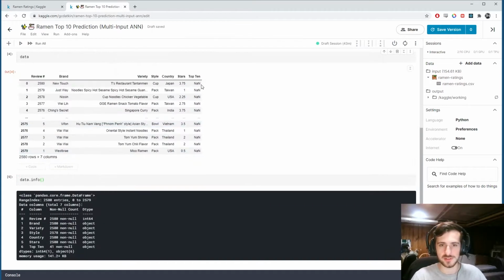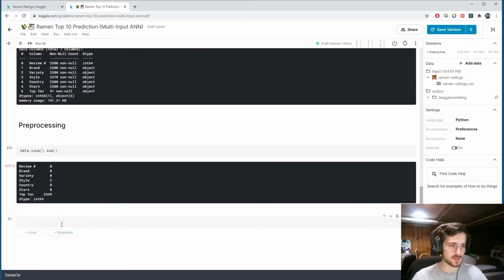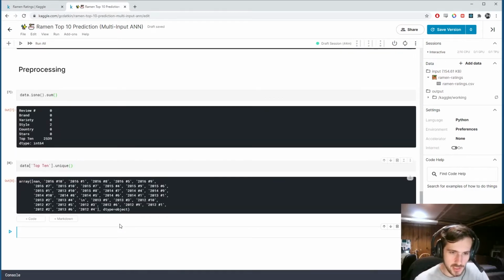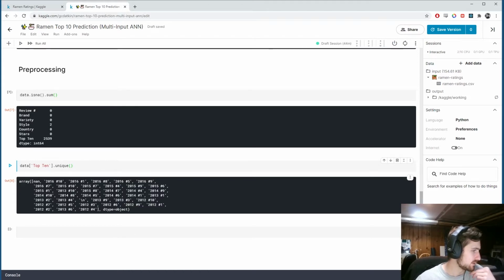So we can convert all these null values into a given value. So let's look at what kind of values are in top 10. data['top 10'].unique will give us the unique values in the column. And as you can see, we have a bunch of different ratings when they were rated in the top 10 and what year. So like where they were rated and when they were rated. And we also have this, which is not a rating. So why don't we make a little lambda function here?